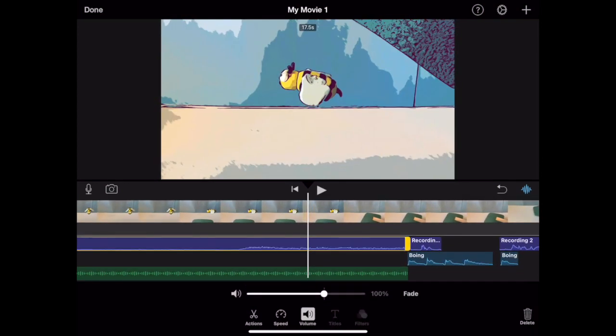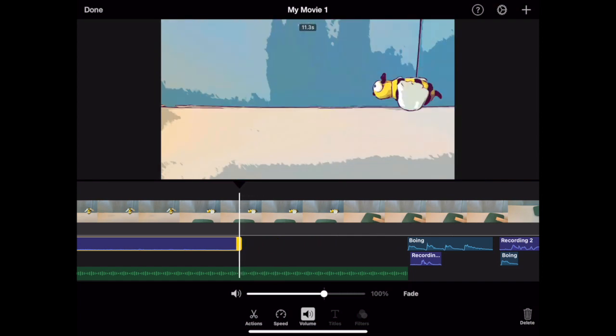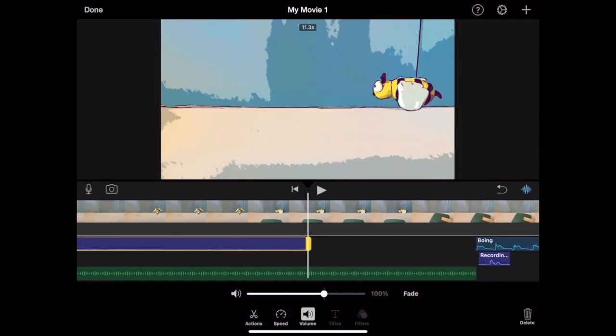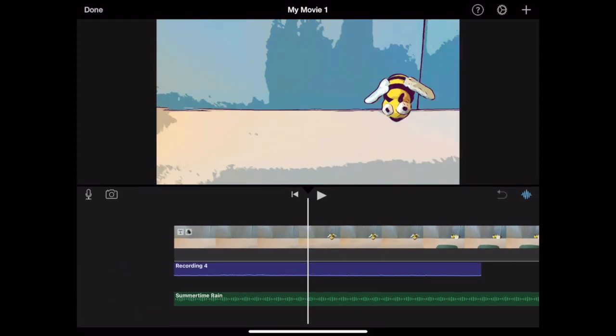Here I want to trim out that portion of the bee sound. I think it sounds more like a whole bunch of bees. So I'm just going to trim that out, and then I'm going to copy the clip that I have and paste it a second time so I have a long enough clip, but it's about the same sound.